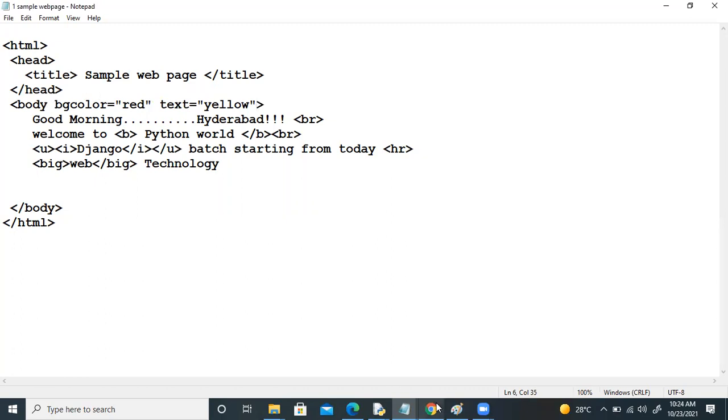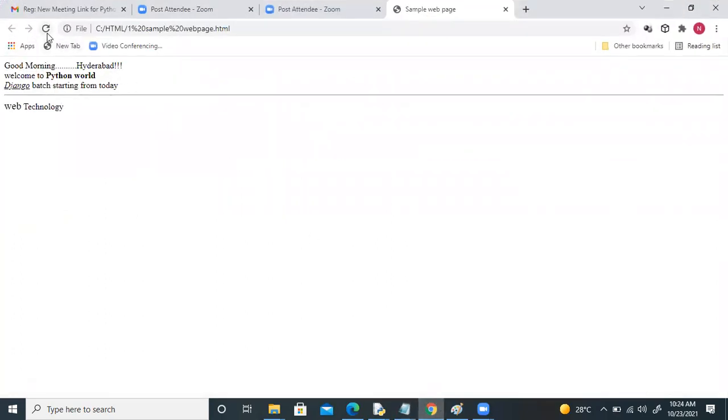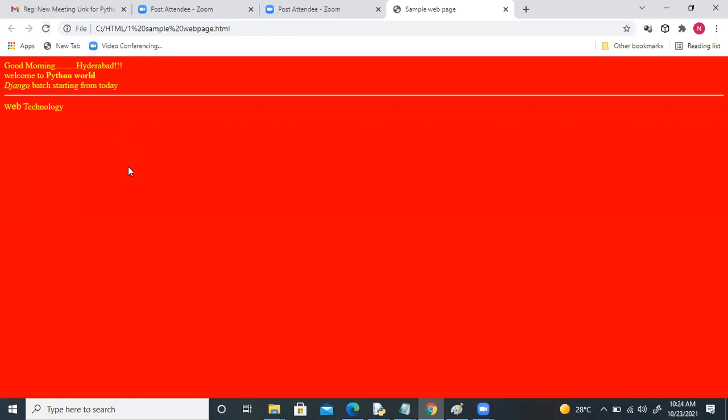Okay, just observe this. Just go and refresh your web page. The web page has got red color, and the text has which color? Yellow color. So whichever color you want, you can specify that color, right? Color equal to text color. Fine, understood, right?